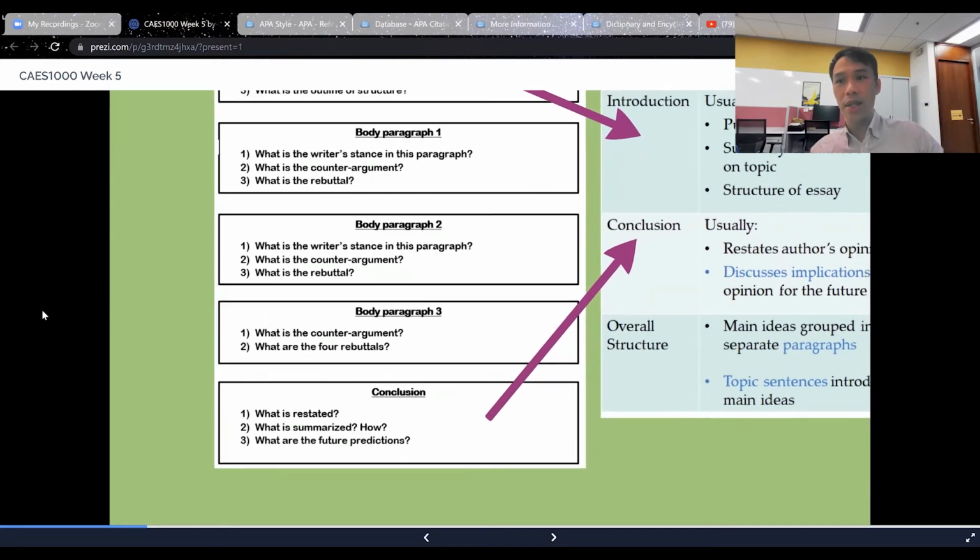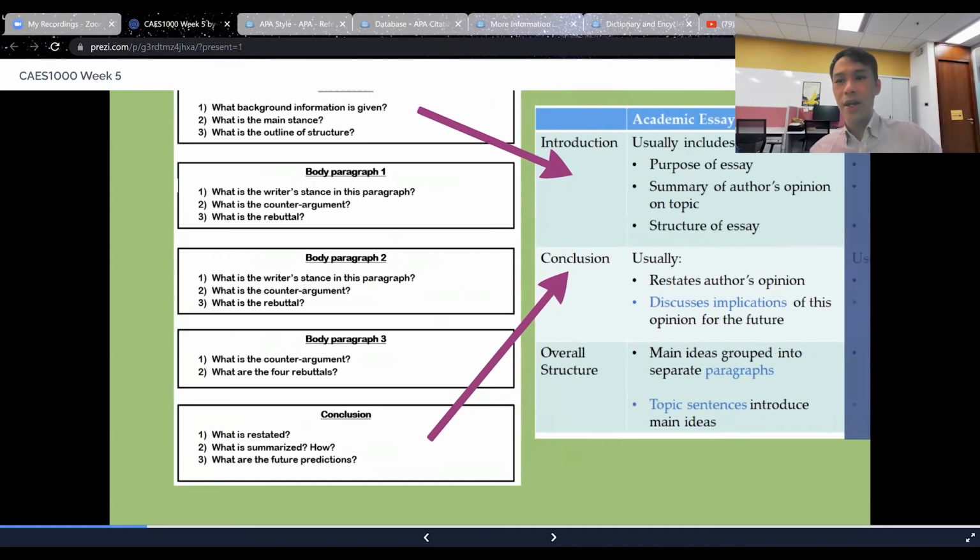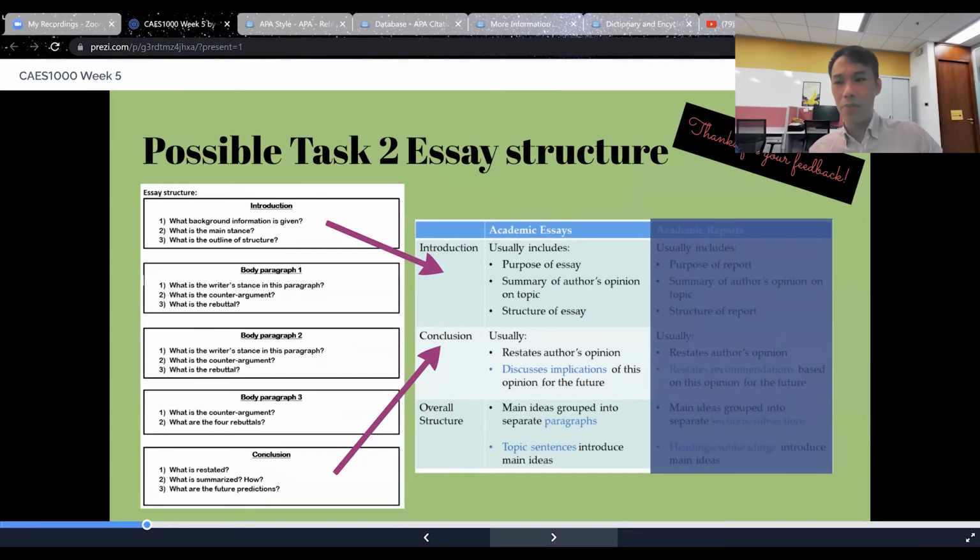Okay, so that's important, because it has to look nice. It has to look presentable. So the number of words should be roughly the same for each section or paragraph, if you like.